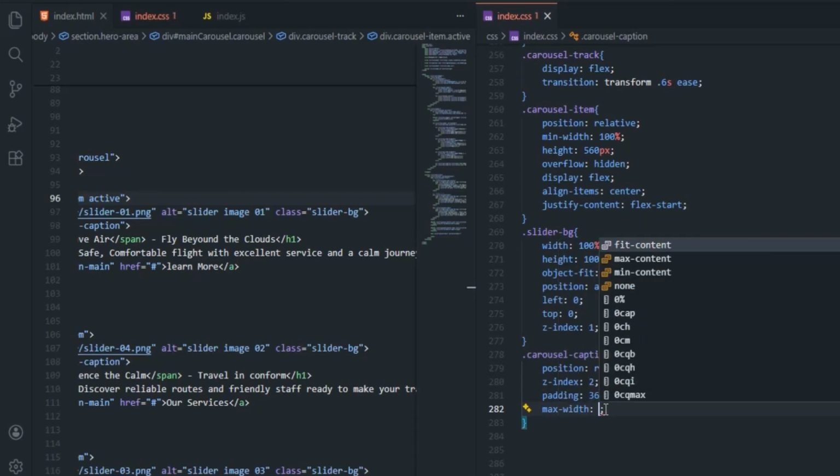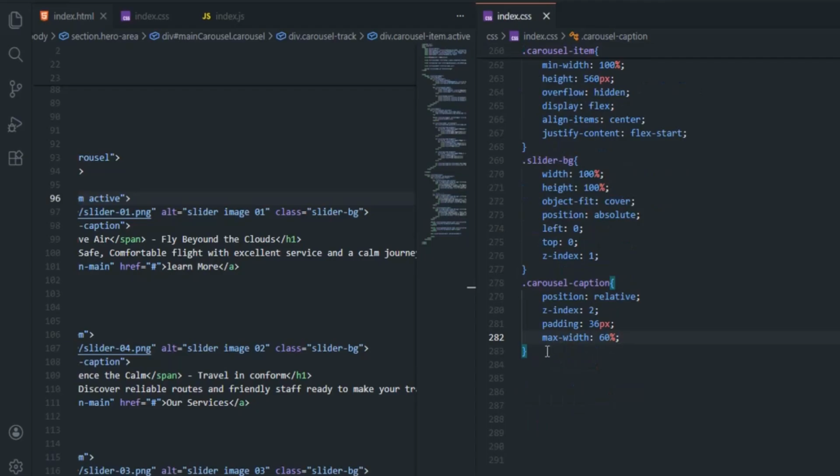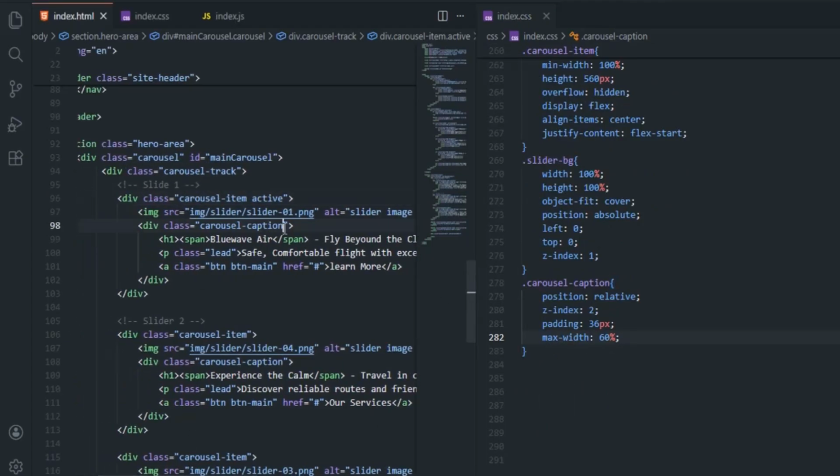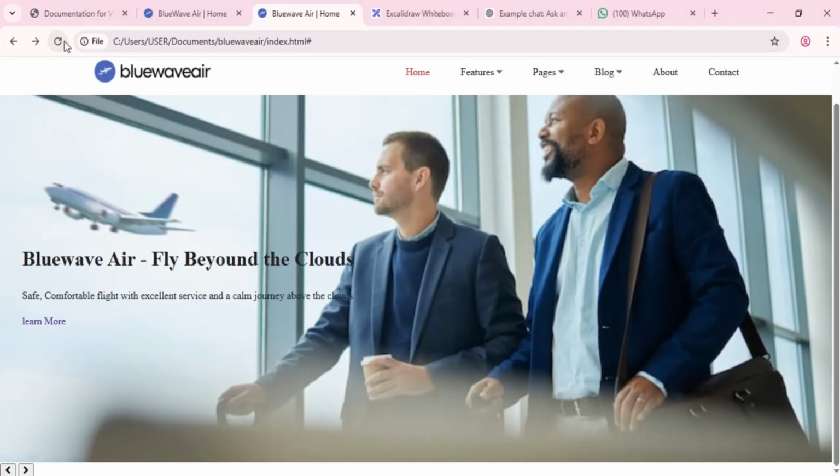Max width will be 60%. So now we've been able to style the carousel caption. Now we want to style the H1 and the P. But let's see what we have already. Okay, so this is our carousel caption.